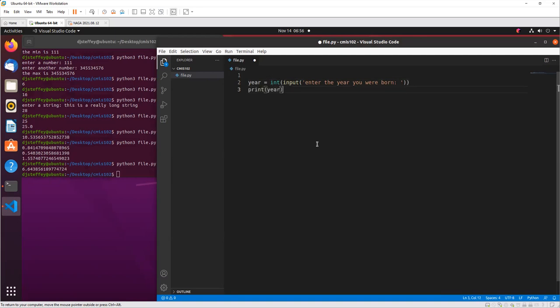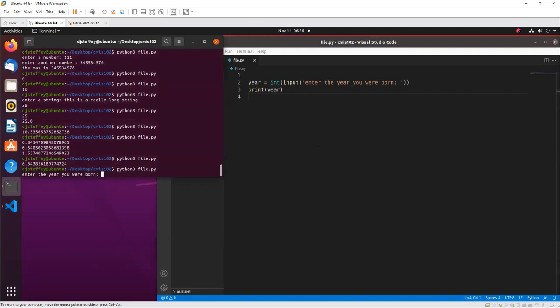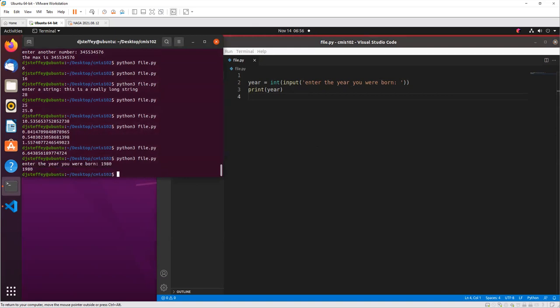We'll take it one step at a time. So we're going to start off by just having them input the year they were born, and then we're just going to print out the year. Run it. 1980. There you go. 1980 was the year they were born.